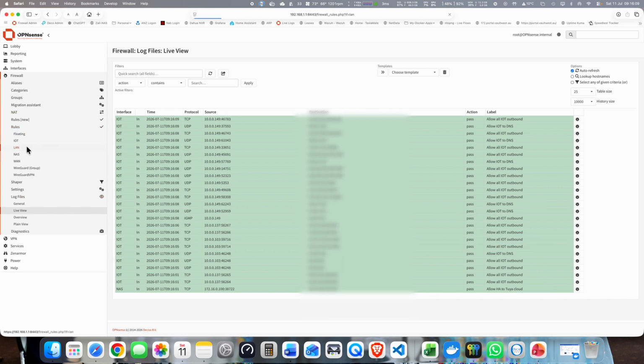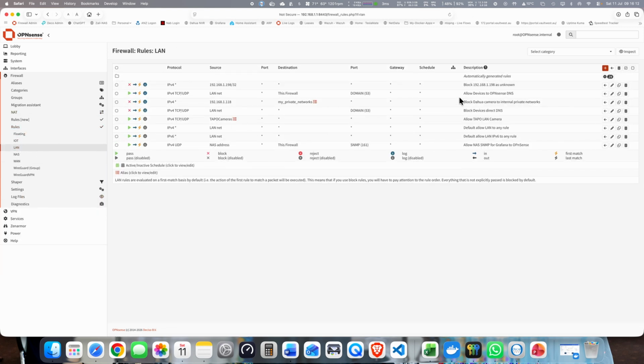Similarly, I put rules in my LAN. This is my devices network, obviously. So as you see, block the Dahua camera to internal private network. So I've got my CCTV cameras in the home, and the IP address of that box is 192.168.1.18. I was seeing in the live view that this device was trying to connect to my laptop, and to my mobile phone. And I was not happy about it.